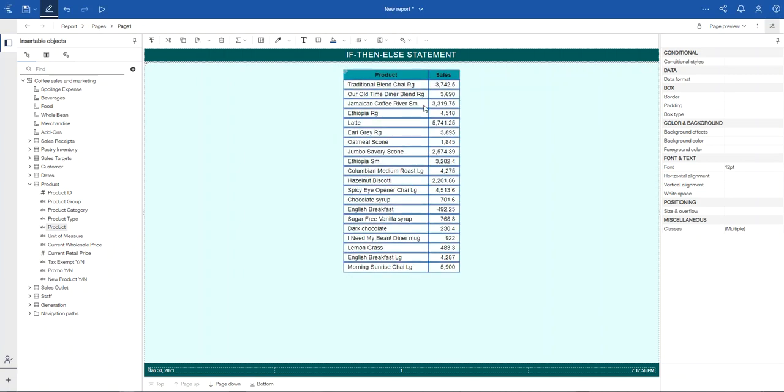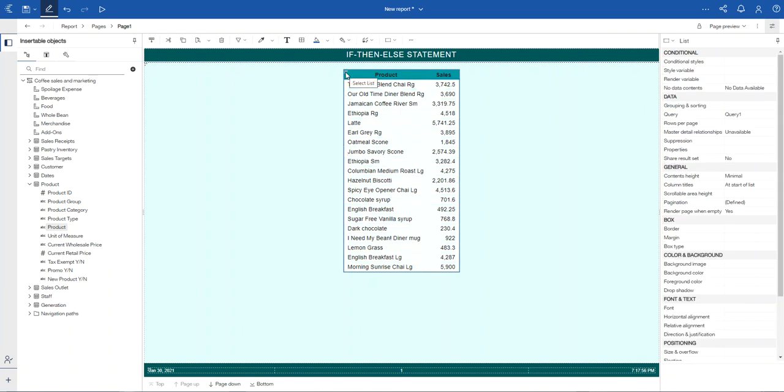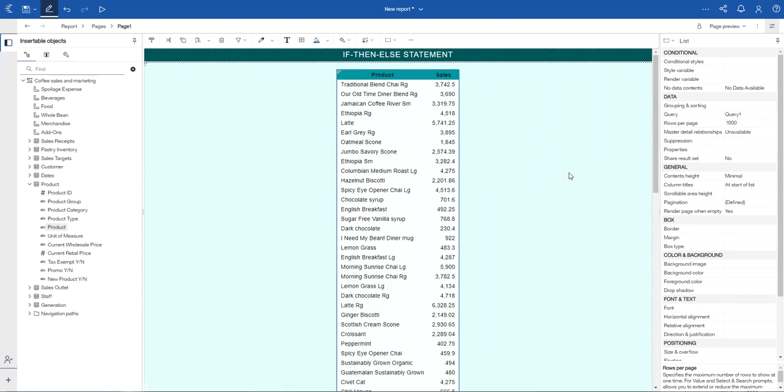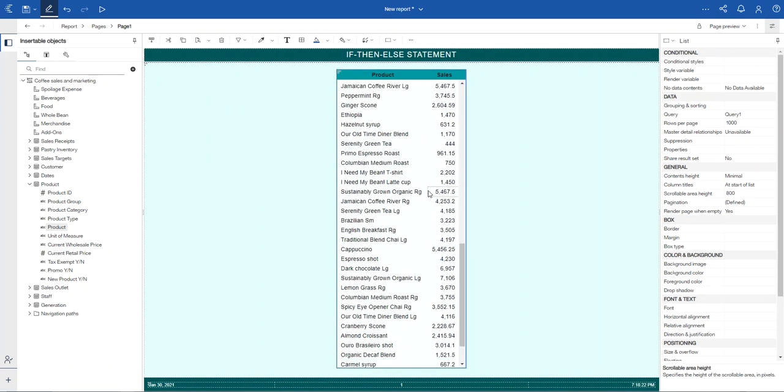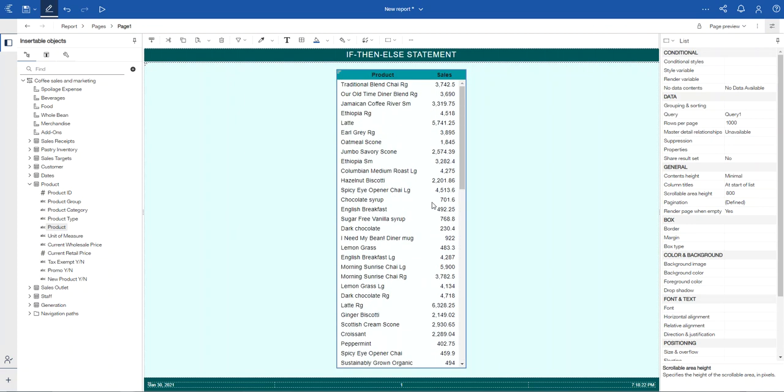Now, as you can see, we don't actually have enough room to scroll. So what you want to do is increase your rows per page. I would say about 1,000. Hit enter, and now you see we have more room to scroll. And then I also want my scrollable area height to be, let's just say 800. Perfect. Basically we're going to be creating a first if then else statement.